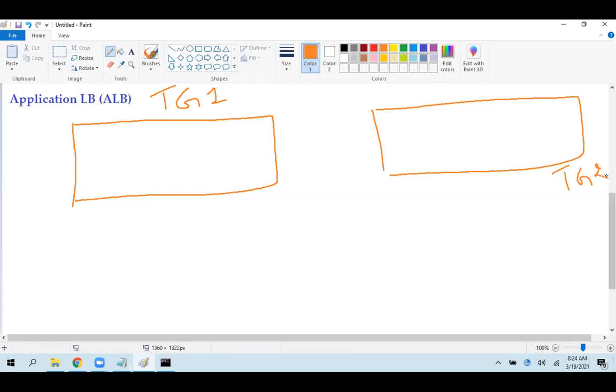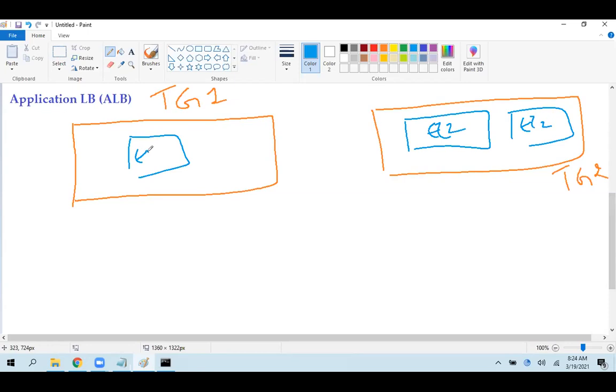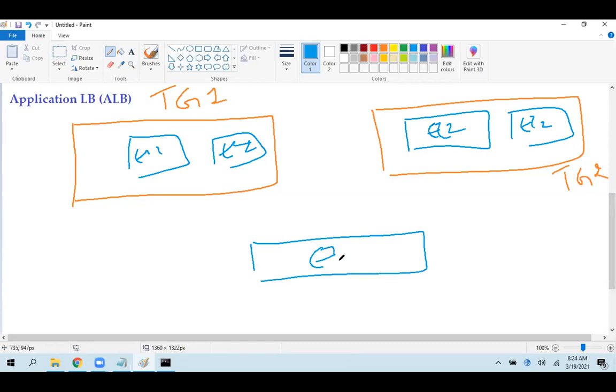So within these target groups, we are going to have EC2 instances only. For example, here you have only one EC2 instance. So here you have some of the EC2 instances. So now again, the same load balancer is going to work here. But whatever the traffic coming on this load balancer :80, I want to send the traffic to this target group of EC2 instances.